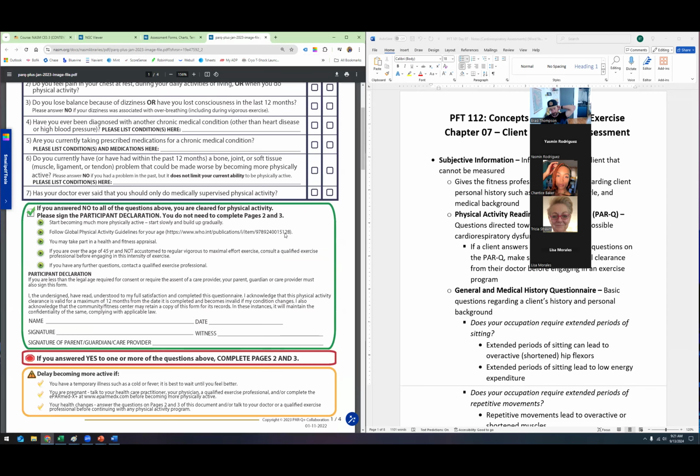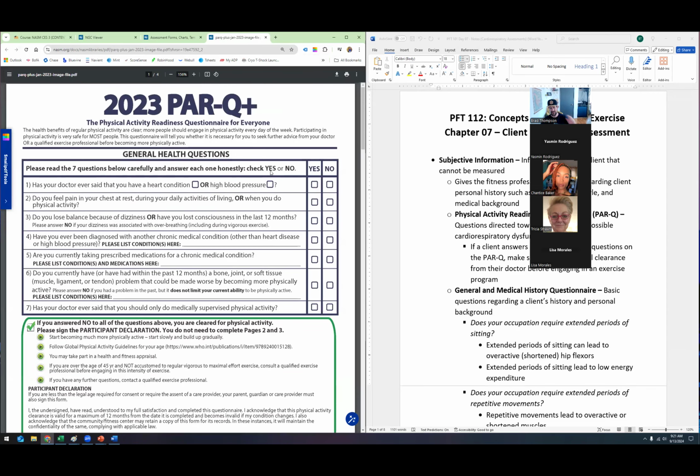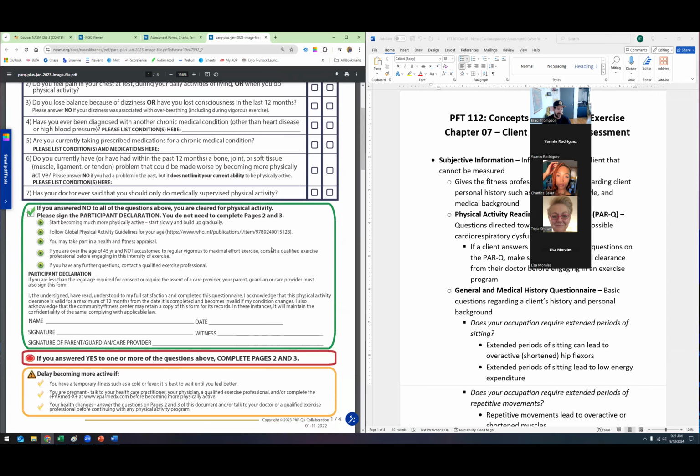So if they say no to everything, you're good to go. Just go take that person and do burpees. So they'd sign this, and all of this basically says is, everything I said up here is true. The participant declaration section. I am not lying. It's what this big green section says.